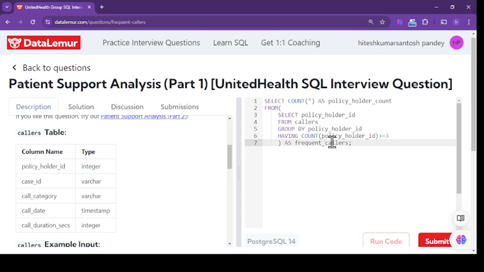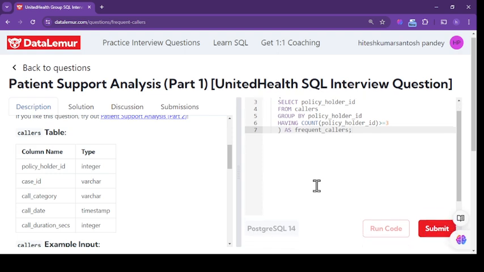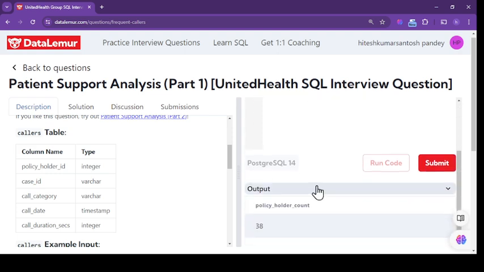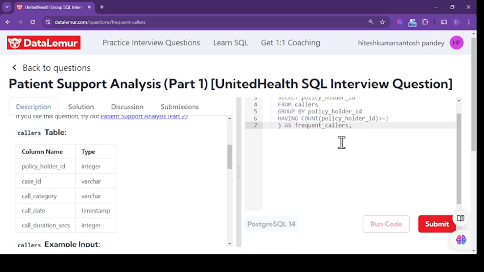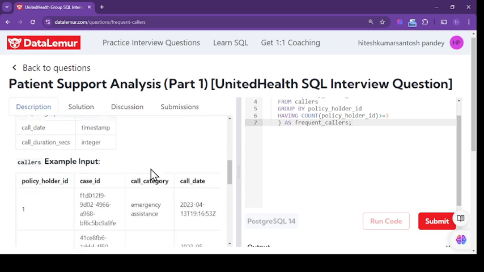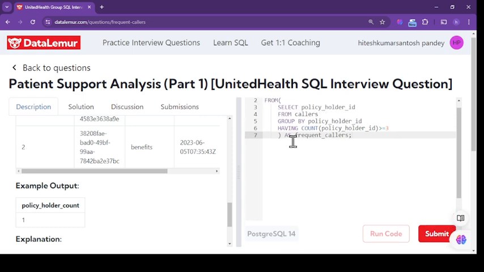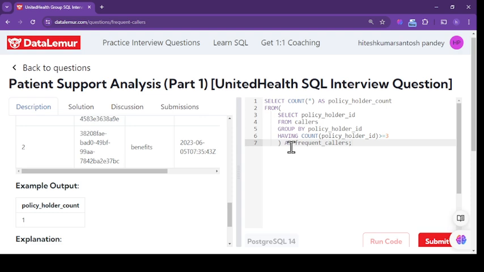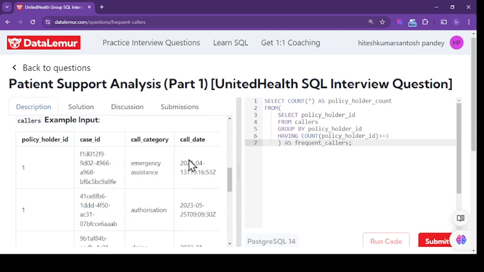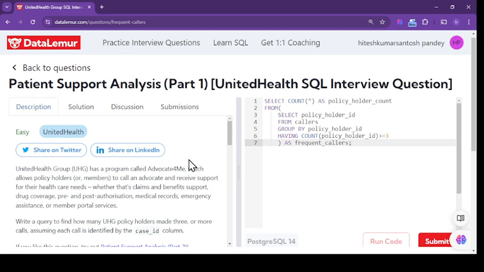So we get the policyholder IDs from the inner query, and from that output we count the policyholders who have called. There are 38 policyholders who have called 3 or more times. So this is the expected output we achieved. In this problem, the main focus is on the subquery and the aggregate function, and the rest of the things are easy. If you have any doubt regarding this problem statement, please do comment. Thank you.